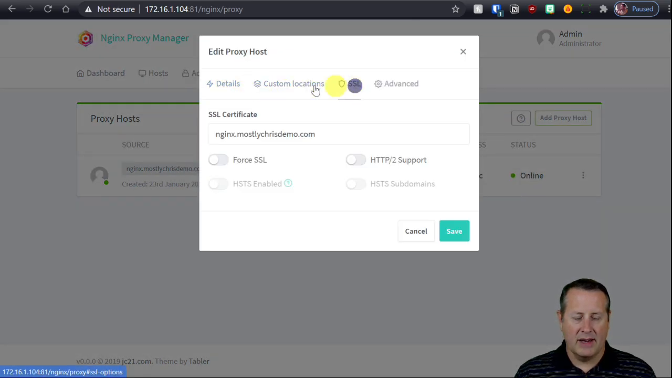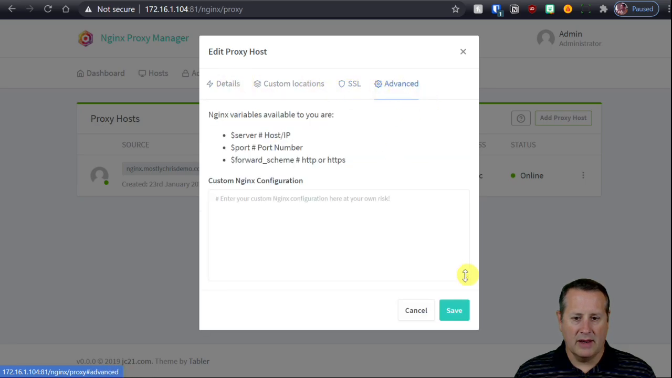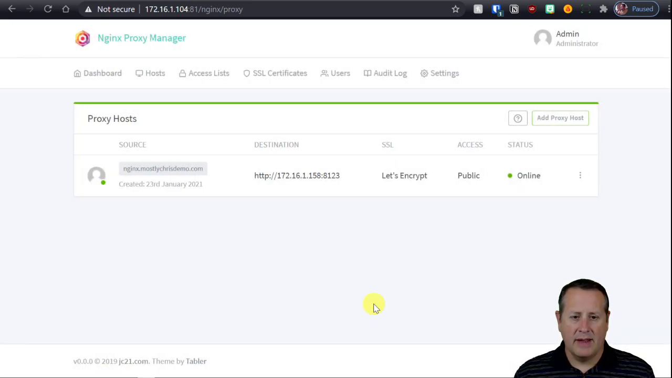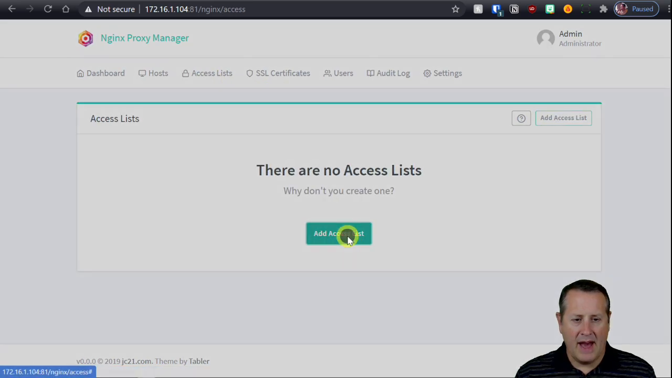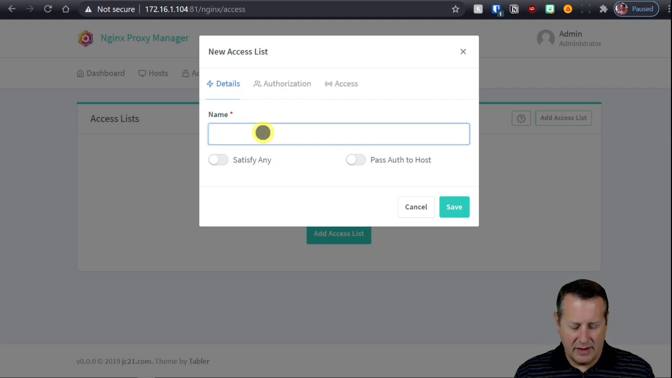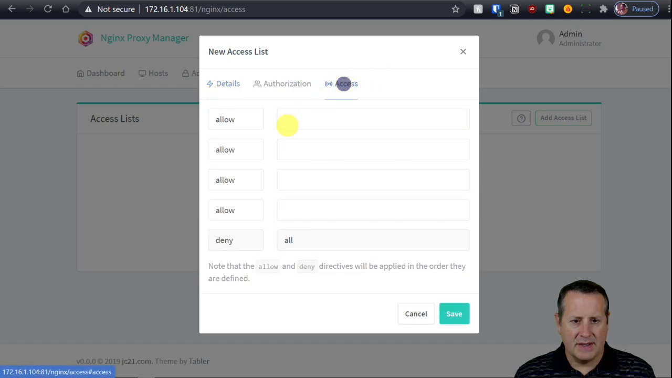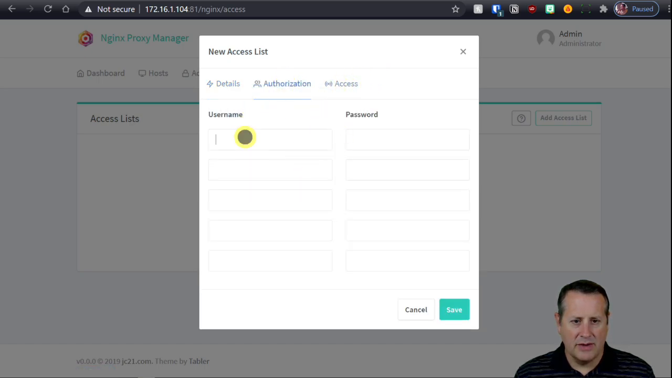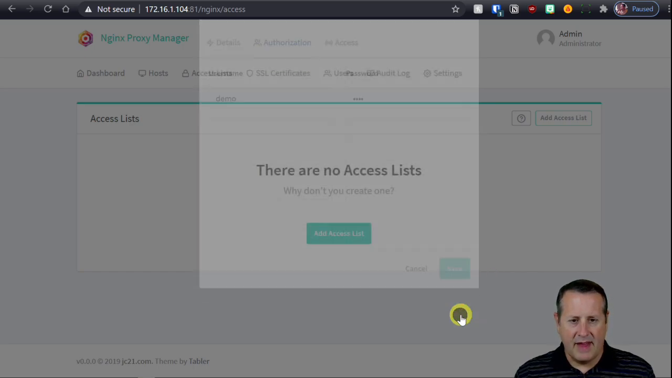So if you have to come back in here and do anything, you can do some extra editing and so forth here. So I'm going to create a second domain, and this time we're going to assign an access list to that. But first, let's create an access list. So I'm going to add an access list, and I'm going to give it the name authorized users, or just authorized, that's good enough. And I'm going to do a satisfy any, and then for authorization, I'm going to use a username and password. And I'll do a username of demo, and the password, of course, will be demo, and we'll save that.